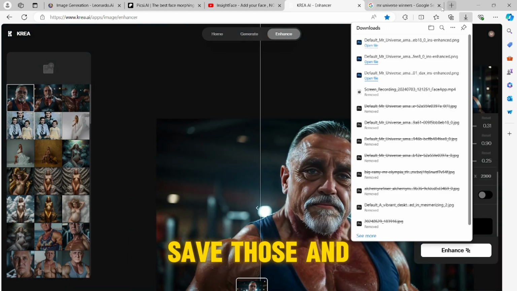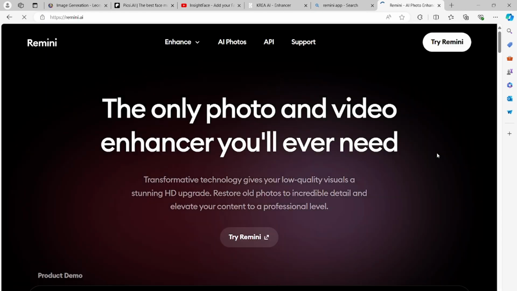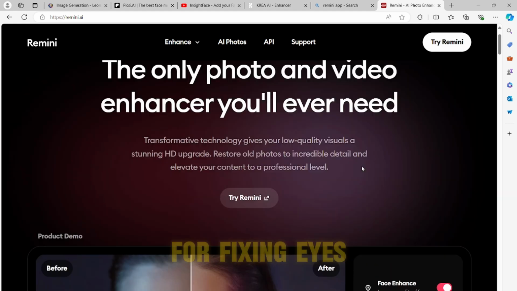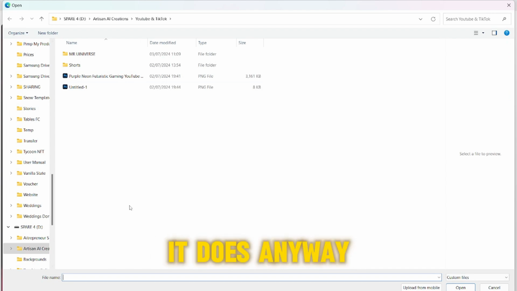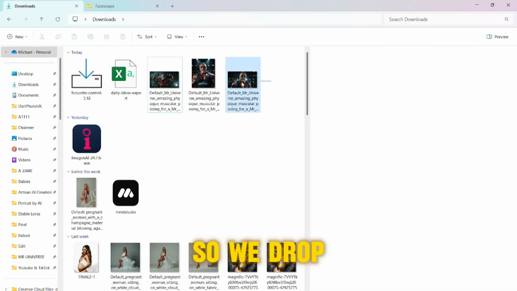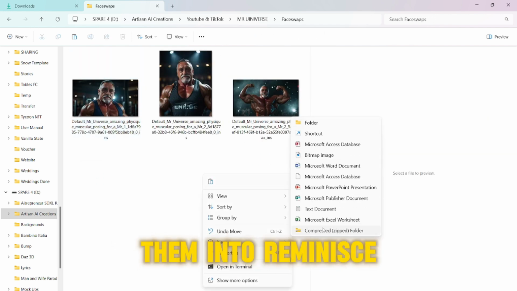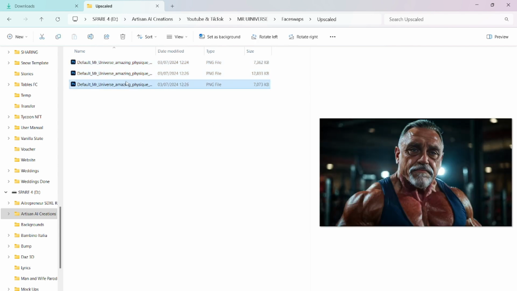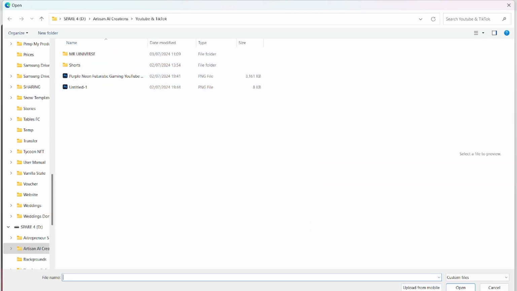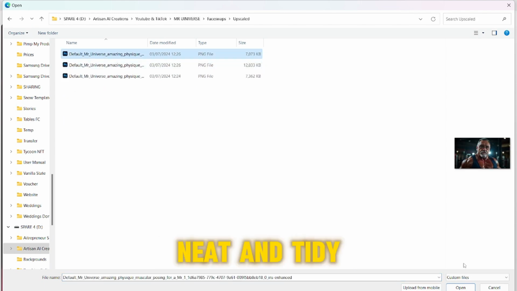Save those and head into Remini. So Remini is usually very good for fixing eyes. On this occasion, it didn't do very well, but I'm going to show you what it does anyway. So we drop each of the images in one at a time, and we just drag and drop them into Remini. I'm just going to create a little folder there for the images that were upscaled. I like to keep my folders neat and tidy.